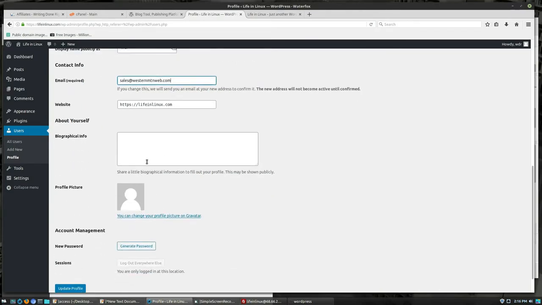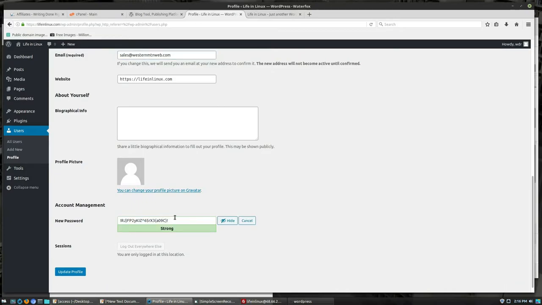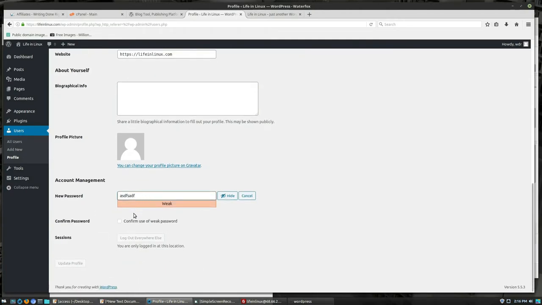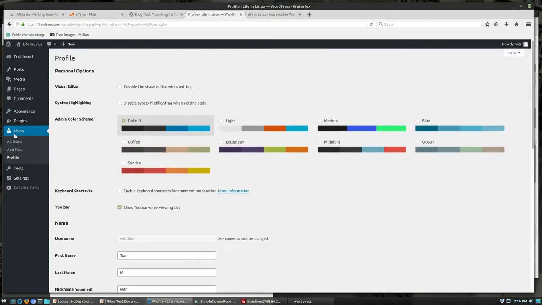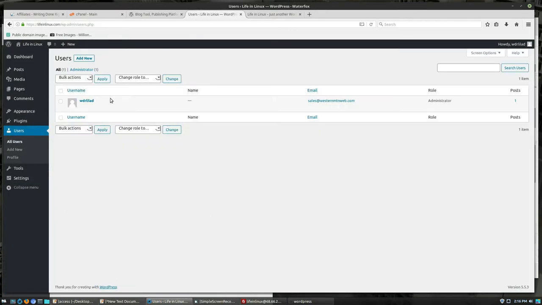Over here, you can upload a profile picture, and to generate a new password, you just go ahead and hit this and then enter whatever password you would like inside of here. All right. If you are wanting to use a weak password, you have to confirm the use of the weak password. In my case, I don't want to change anything there. So I'm just going to click back and hit leave page.